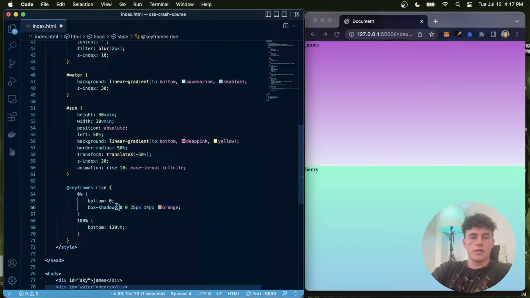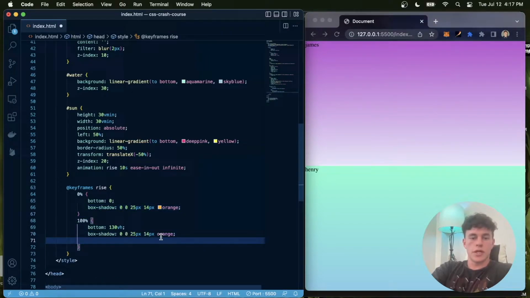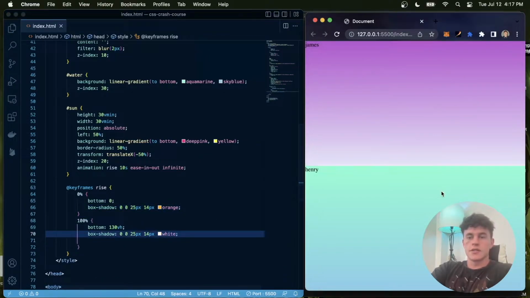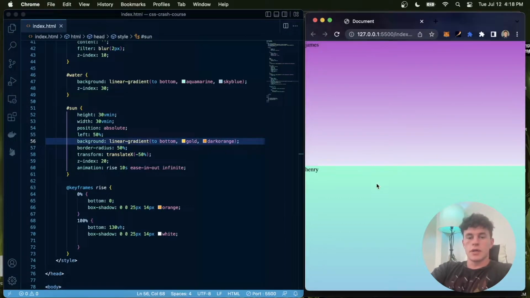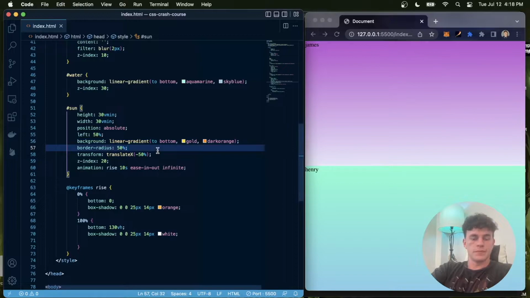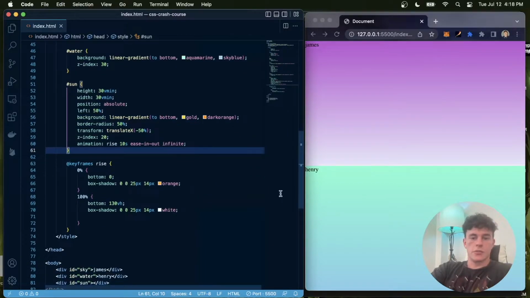And then what we're going to do is at the top, we're going to change that to a white. So as it rises into the sky, we get an orange box shadow as it comes over the horizon, and it becomes whiter as we go up into the sky. Now I think that that's going to work better if we stick to the original colors, so I'm going to go dark orange. So now when it comes over the horizon, it's really going to look like it's burning. There's our sun into the sky and it goes up. So that looks super cool.